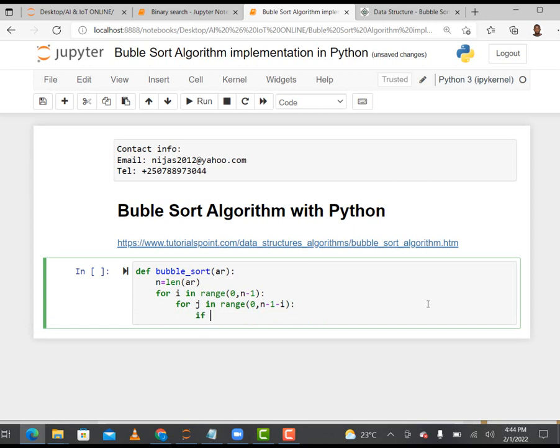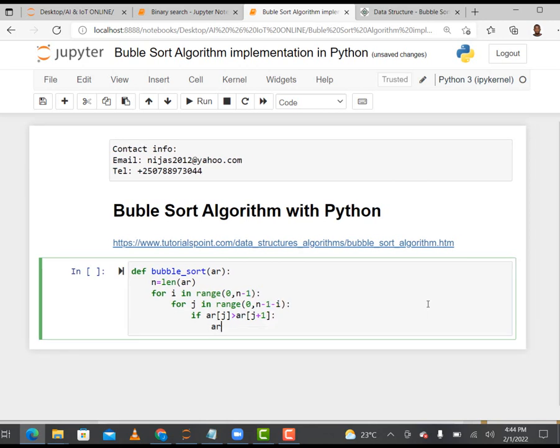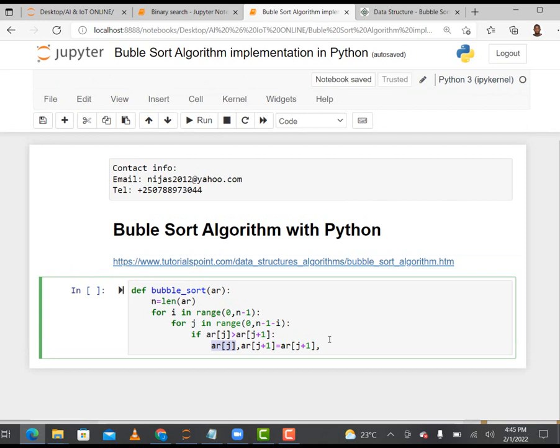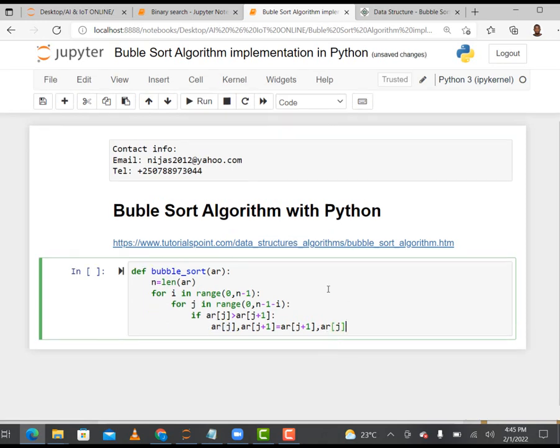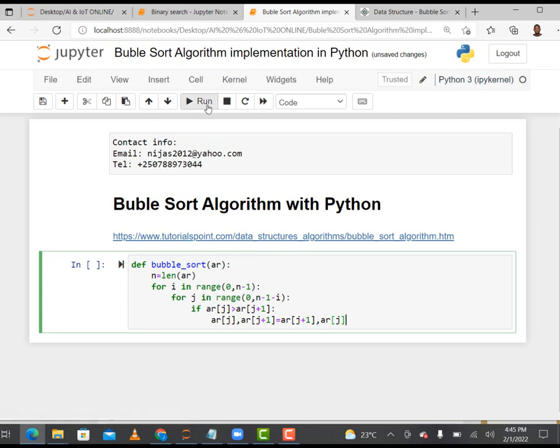Then I have to check if array j, the first element, is greater than the next element, what I do, I have to swap them. So now the program is ended.